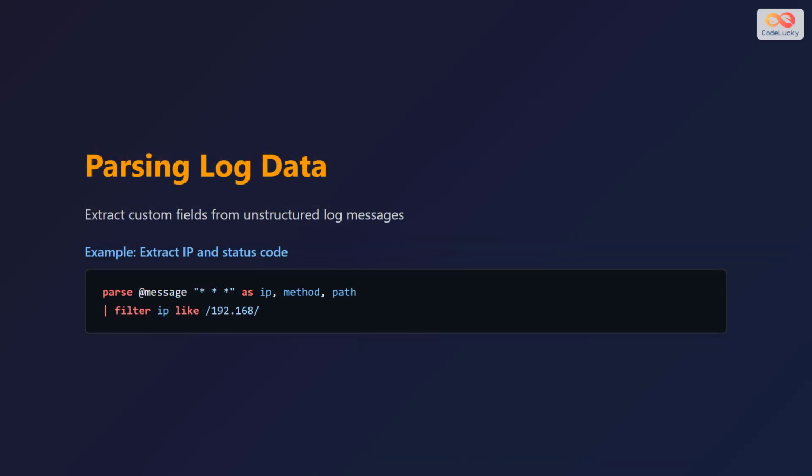The parse command is essential for extracting custom fields from unstructured log messages. In this example, we're parsing a message to extract 3 fields: IP address, HTTP method, and request path. The asterisks act as wildcards matching any content. Once parsed, you can filter on these extracted fields. Here we're filtering for IP addresses that start with 192.168. This is incredibly useful when working with logs that don't have a predefined structure.